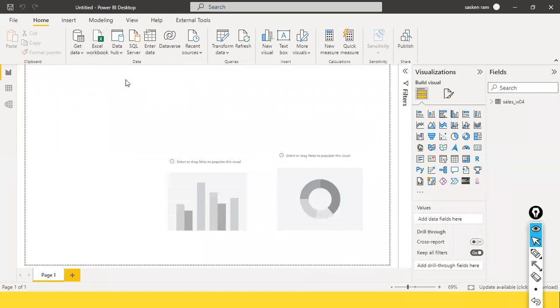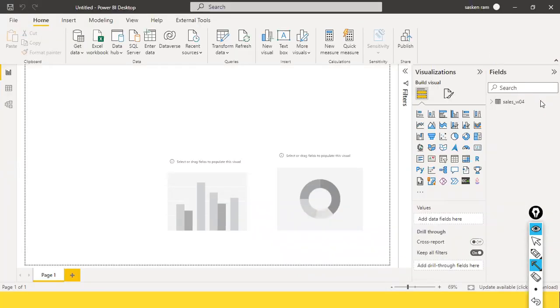Once the file gets loaded into your Power BI Desktop, on the extreme right side, under the Fields pane, we'll find the file name. Sorry, I mistakenly pressed this one. You will find something called sales underscore W04. This is your CSV file, a comma separated value file. What do you mean by comma separated value file? Each column is separated by a comma. In this file, they use the separator as a comma, hence we call it a comma separator. Don't worry, I will show you.